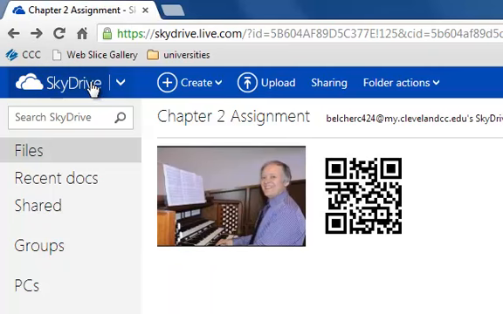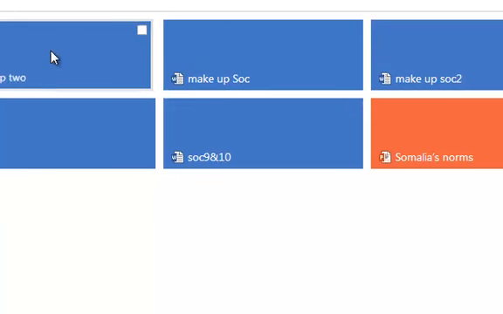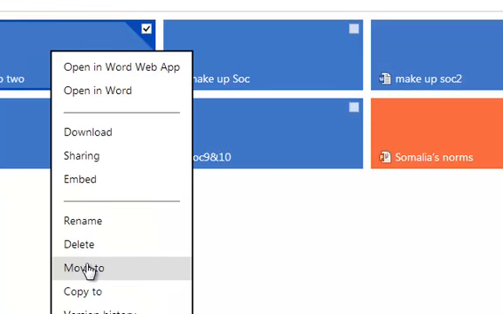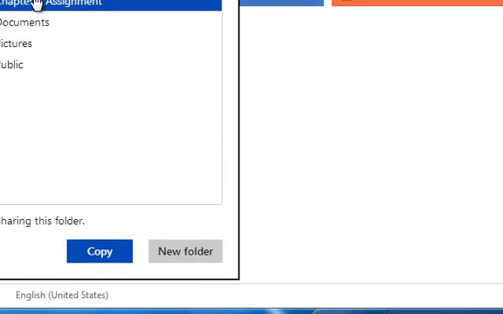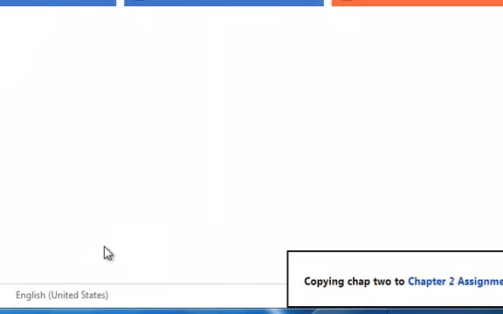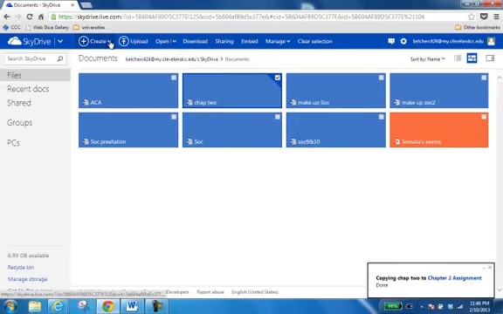And I'd like to also put my document there too. So I'm going to go to my SkyDrive, and I open up the documents, and I'm going to right click on my chapter 2 document right here, and again, you can move or you can copy. I'll just copy it to the folder that I created and click copy right there, and it has done the task.